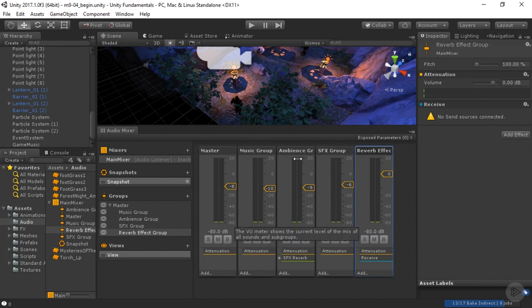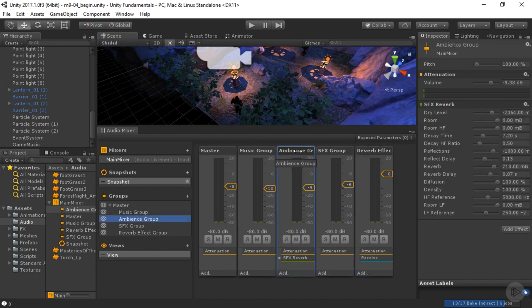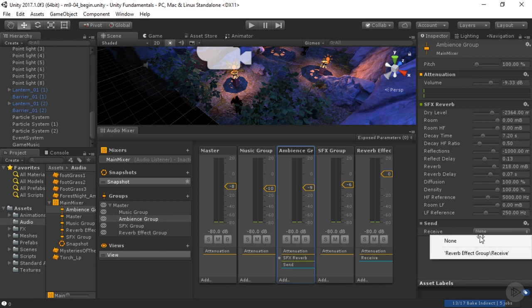So what I need to do at this point is go to my ambience group and add an effect, and in this case it's going to be send. Now you'll notice that we're hitting this send and we have to associate a receiver. If we click the drop down box, we would see that we have reverb effect group receive, and you can see that right here.